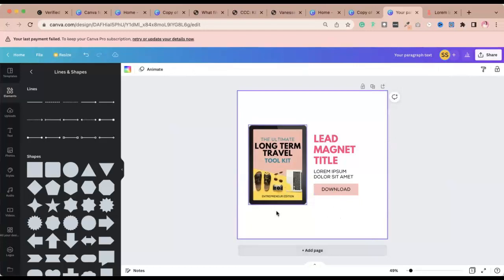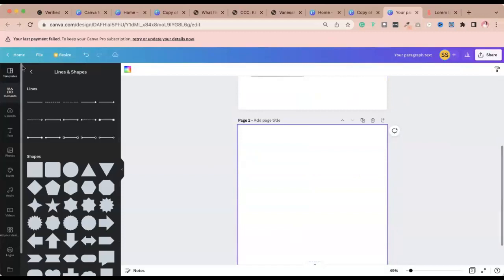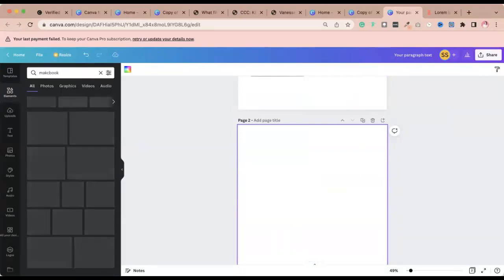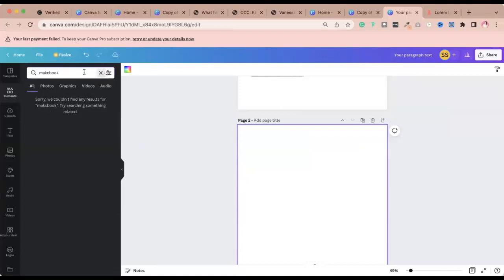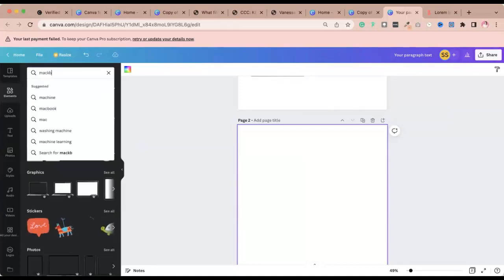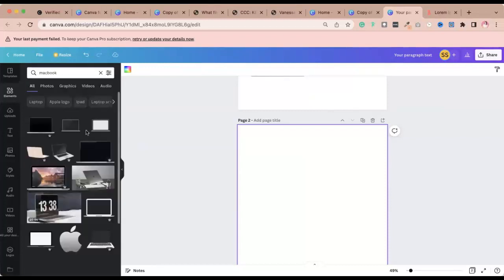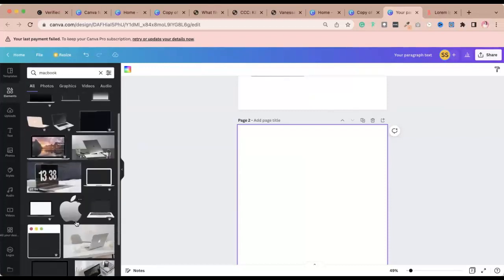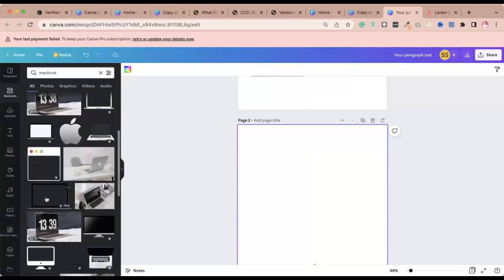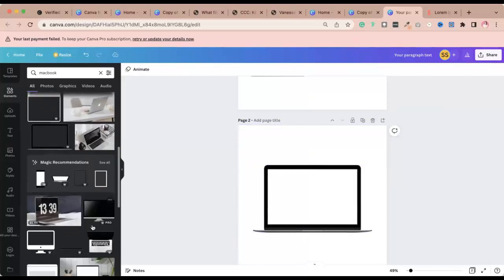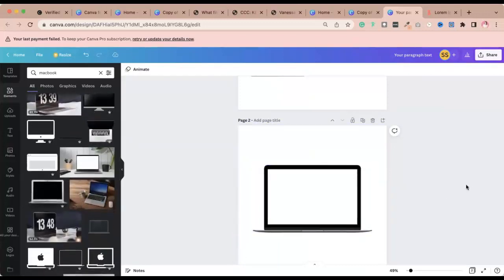and they'll be enticed to click on that download button. And then aside from this, you could also use a MacBook. So let's do that. MacBook or computer screen, sorry. Okay, here, so there's a lot of options. Let's use this one. I like using simpler ones because they're more realistic.